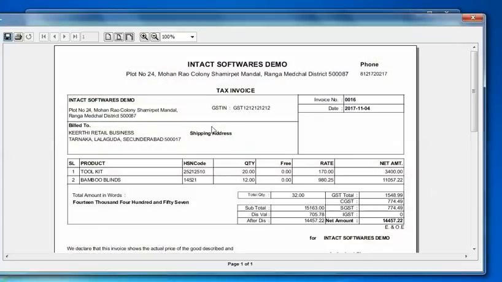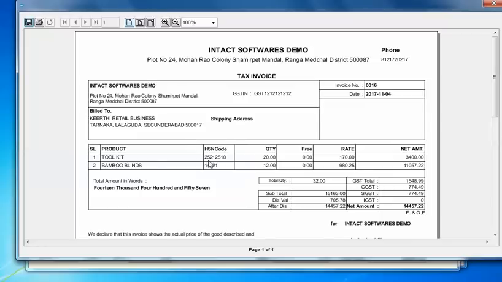I'll click on S. This is a simple invoice without more fields. It shows only product, HSN code, quantity, free, rate and net amount. That's it, no more details with all the tax calculations.